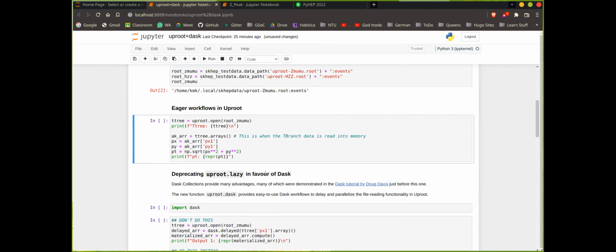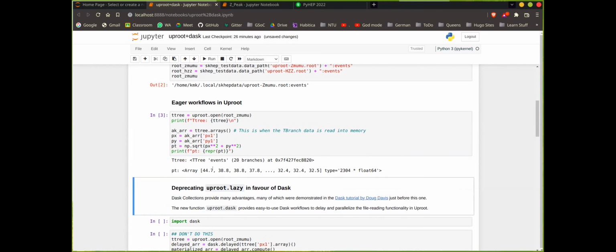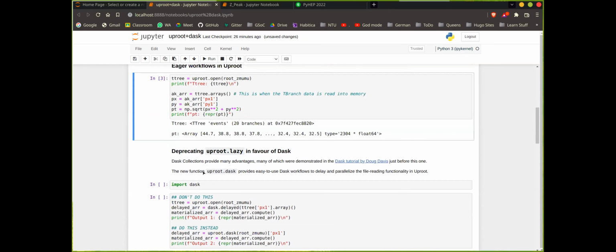Eager workflows. Just before we start with Dask workflows, we'll look at how eager workflows already work in Uproot. First, if you have the file name, you just open it, and then calling .arrays, like Doug said, is where the TBranch data is actually read into memory. By default, .arrays returns an Awkward Array, and the entire TBranch data is read into memory, and through the computations, all the Awkward Arrays are materialized eagerly. If you have a look, you'll see the calculation is already done.